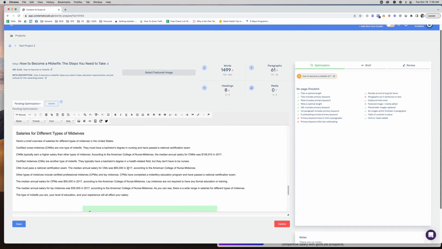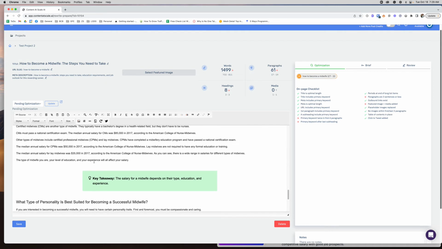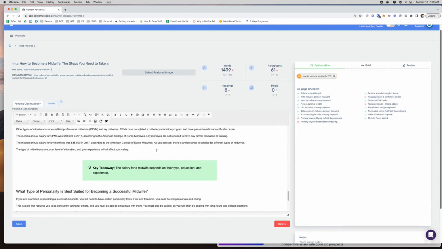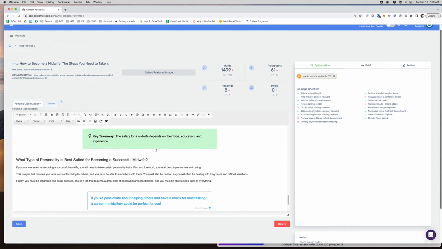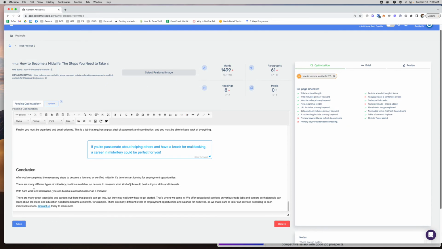Salaries, it'll give salaries, and these salary ranges are correct. I did actually verify these. The only thing I would probably do is update this, make it 2020 salary data or 2021 if it's available yet. So I would like to see a little more updated salaries, but other than that, it's pulling the correct data. And this might be all that's available. It looks like it looked at the American College of Nurse Midwives. Maybe this is the last data that's available from there. So, you know, that might be just what it is. I might have to stick with that. Another key takeaway, what type of personality, and it even writes a conclusion for you.